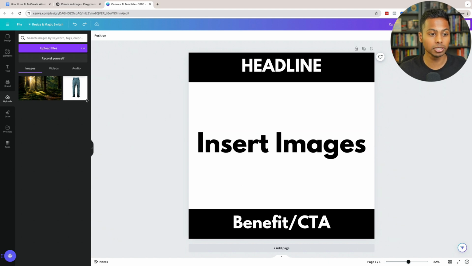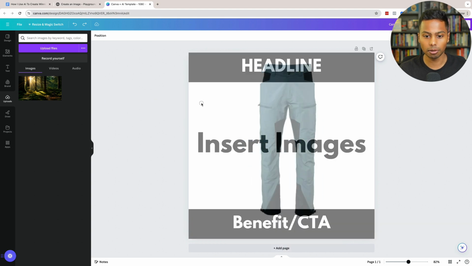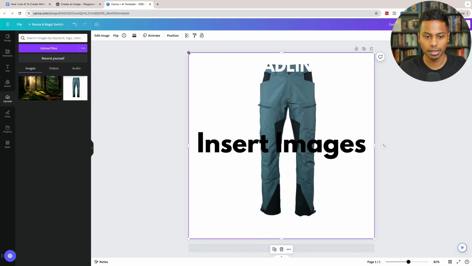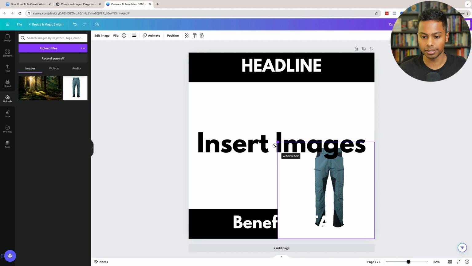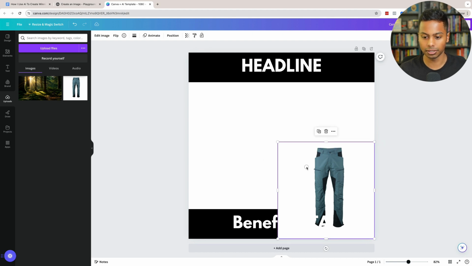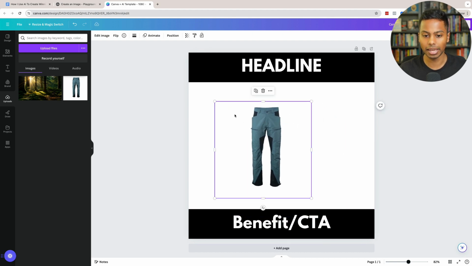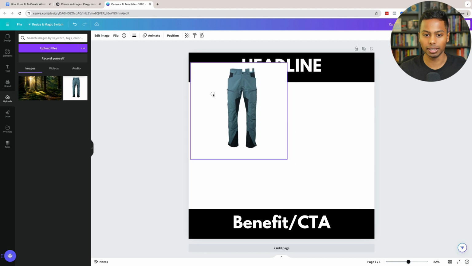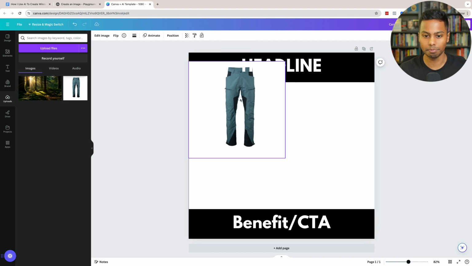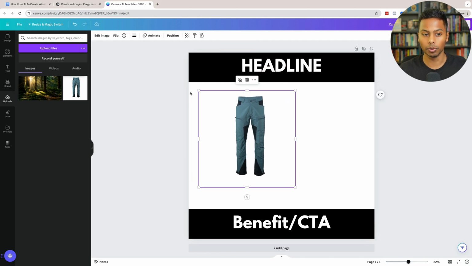So first, we're going to insert our images. The first image I'm going to insert is our product image of the pants. I'm going to shrink this down and delete the part that says insert images. You can see this pant here has a background on it. If I hover over it, you can see there's a white background. So what we need to do is get rid of that background.